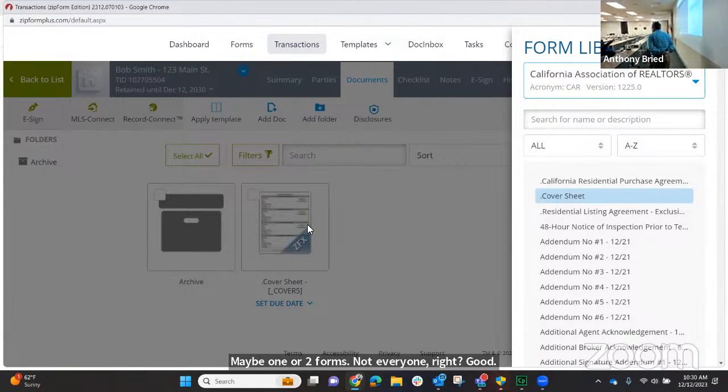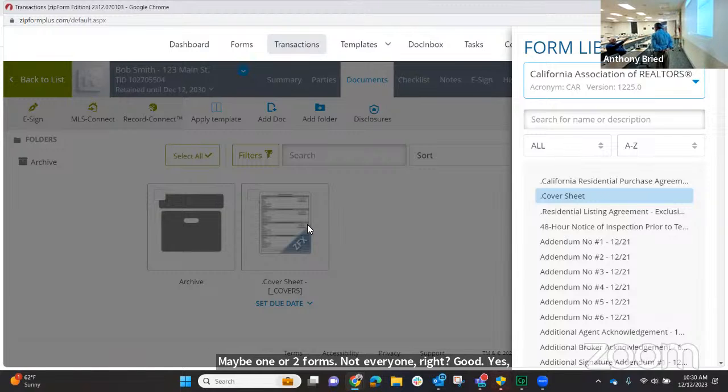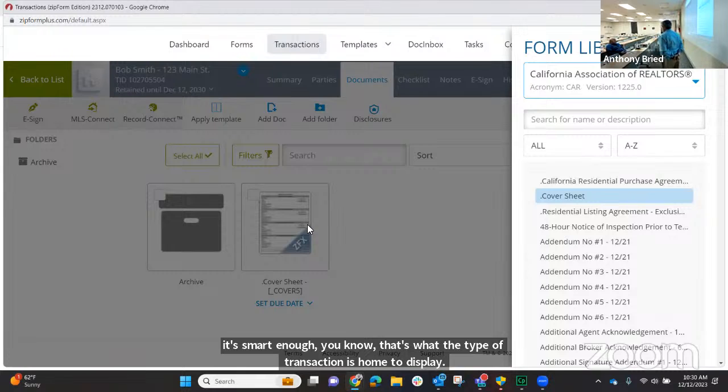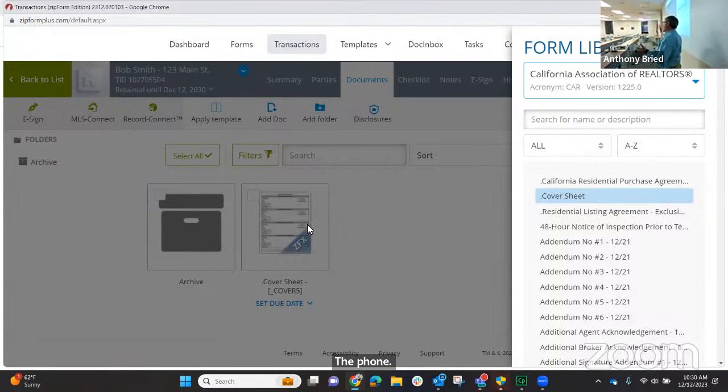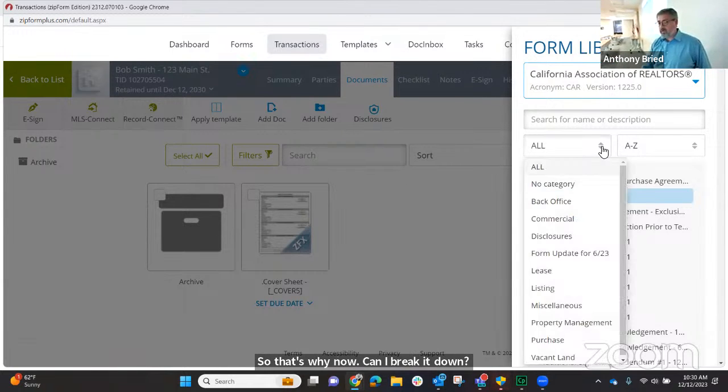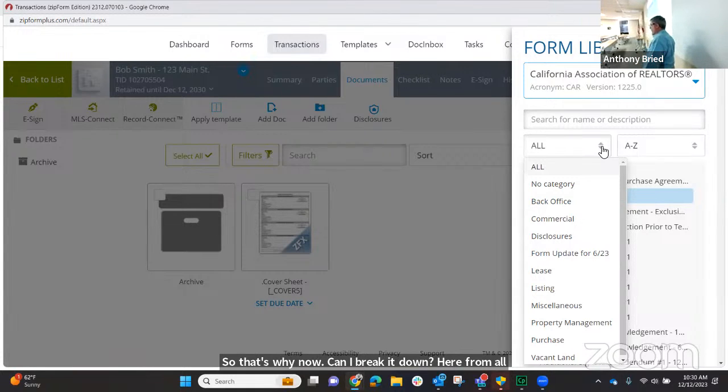Yes, sir. Is it smart enough to know what the type of transaction is, to only display the forms that are relevant? Unfortunately, that's not the way, right? Because even though this might be a purchase, I might need access to probate contracts, I might need access to trust or other forms outside of some core set. Right? So that's why, now, can I break it down here from all forms to other things like commercial disclosures? I can do that as well. So that form type. So here, the listing side, the purchase side, we can break it down to that if you want.